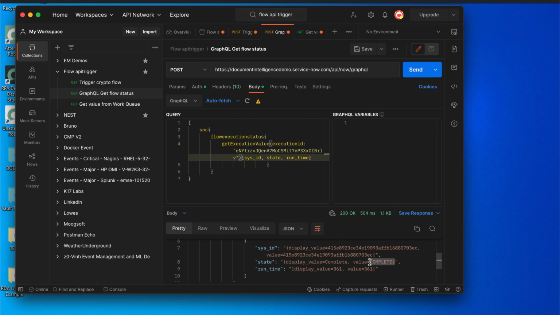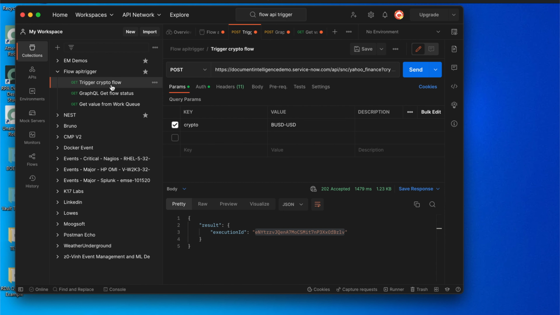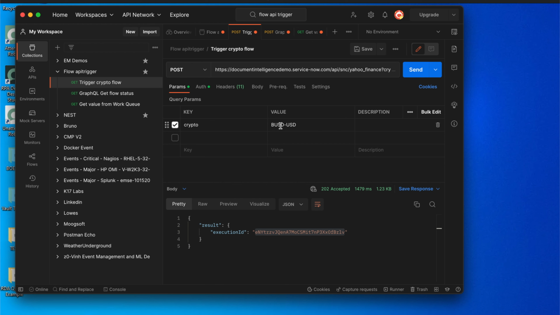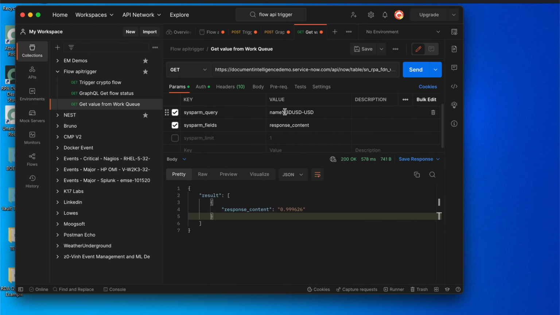Once we've done that, I can look up in the RPA queue. I think we want to check the value for that currency, that symbol. I've created another API call that's looking in a specific table in the ServiceNow platform, looking for the work item response, which is the response from the robot. That's what I'm going to be triggering there. So it's BUSD. USD is a bit of a weird name, so I think I'm missing a B there. I'm passing this as my query parameter.